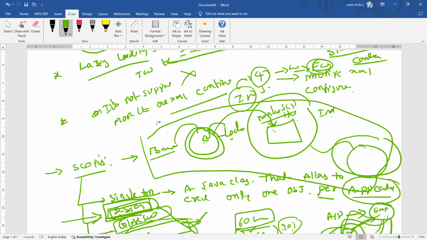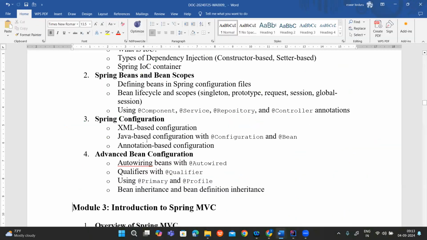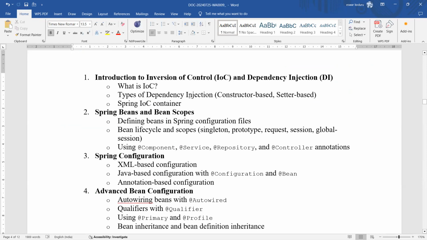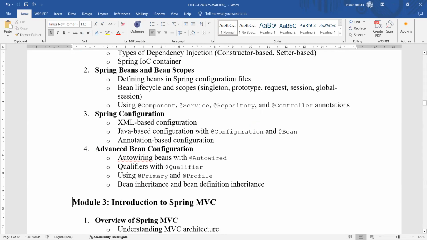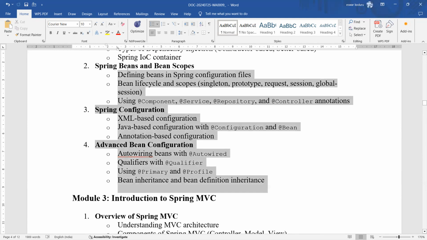Tomorrow I'm going to teach Spring Core annotations: where to use, how to use, and how many types of annotations there are. We covered IoC, dependency injection, and the two types of IoC container. Bean scopes we have covered: singleton, prototype, request, session, global session. Tomorrow I am going to teach annotation-based configuration, since XML-based configuration is not required, along with Autowired, Qualifier, and Profile. This is all annotations-related stuff.